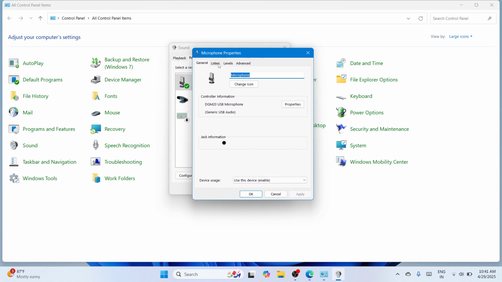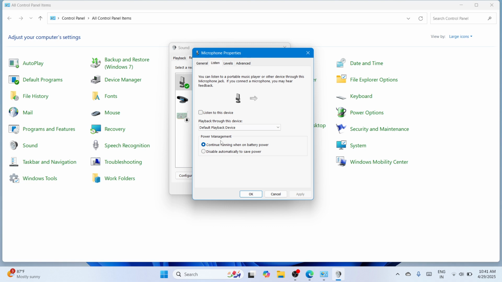From here, you need to proceed with the second section next to general, which is listen. So from here, the reason why you face an error is that you have checked this one, which is listen to this device. So that's very important, or it is very crucial to uncheck it so that you won't be able to hear a buzzing sound in your Windows 11. So from that, go with apply and then OK.